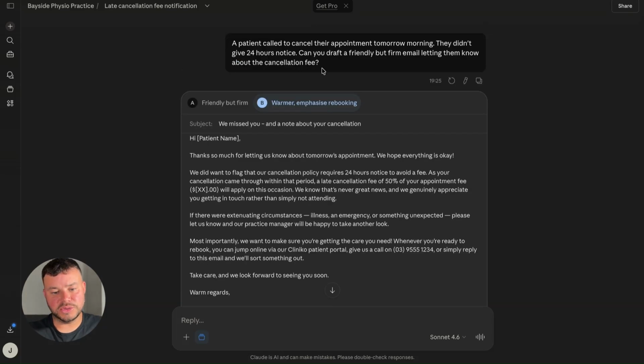And that's the cool thing here, because you didn't mention anything about what the fee actually was. You just asked Claude to draft the email and to let the patient know about the cancellation fee. You didn't mention anything about it being 50%, but Claude has actually gone into the knowledge base, looked up the cancellation fee, noticed that it's 50%, included that in the email, and then also made the calculation from the cost of the appointment.